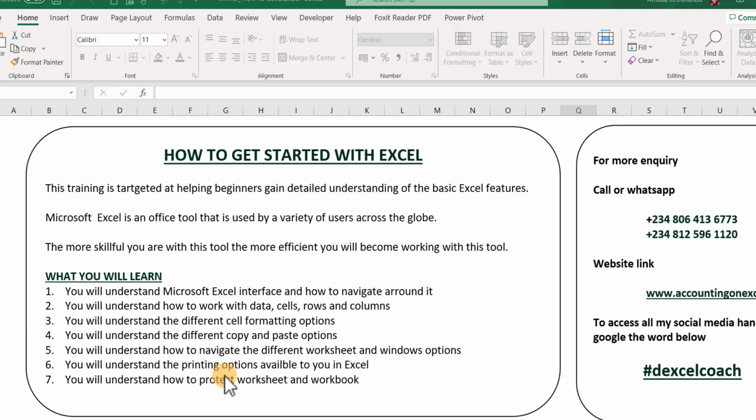You will understand the printing option available to you in Excel so that you can present your work to your end users in a well-structured format and in a readable format. You will also understand how to protect your worksheet and workbook after you have done the hard work.